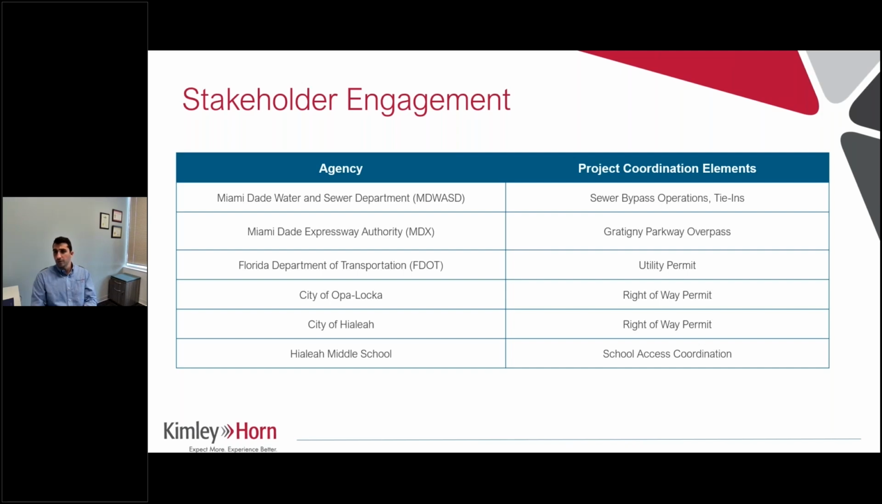And another concern here was we have a middle school that's along the project corridor. So that took into play where we were planning on stringing pipe so that we maintain access to the school at all times.